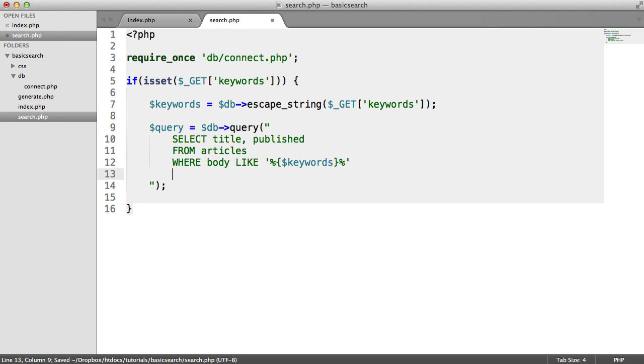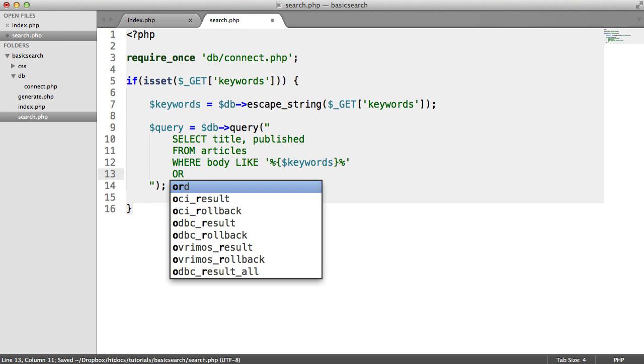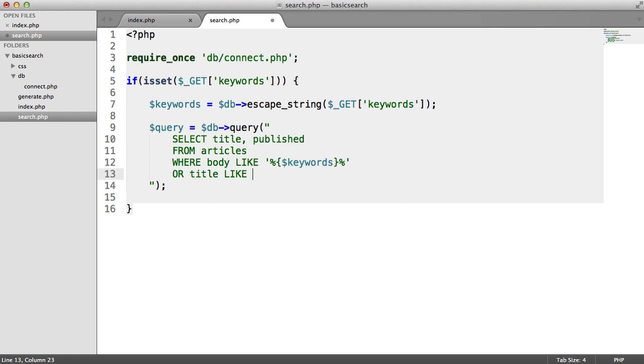There we are. Now we're also going to say OR title LIKE, and then we're going to give the same thing. So we can say this, keywords, like so. So that's our query complete. What we're going to do now is output the results, and then we're going to check if there are any results and then loop through the records. So I'm going to do this within this PHP file.